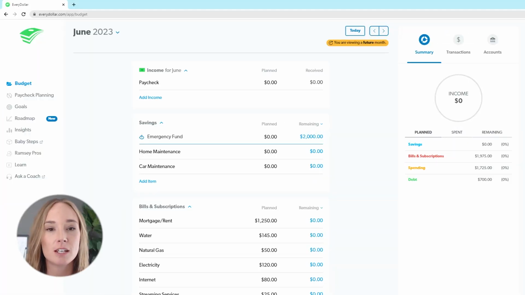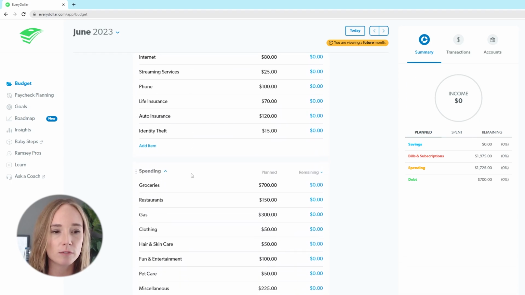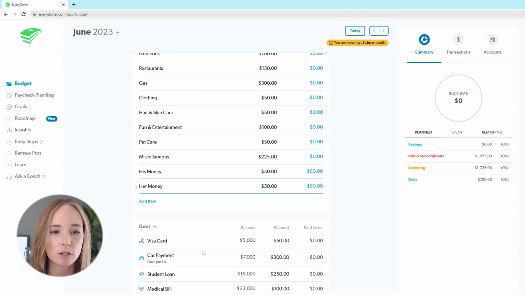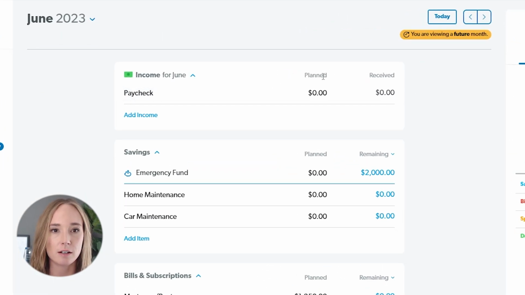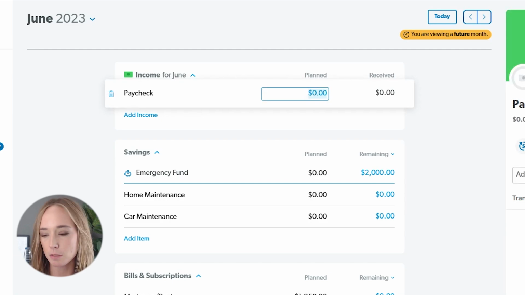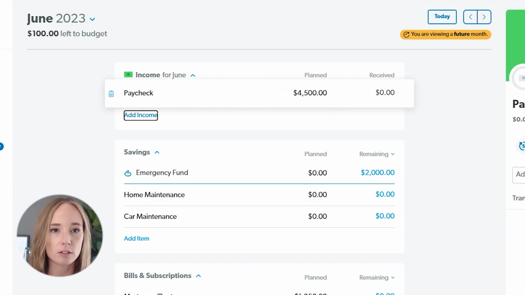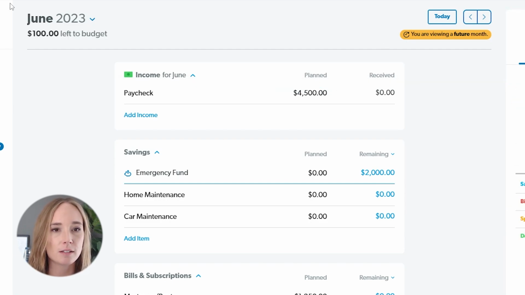All right, so here we have a mock budget, pretending that this is someone who is setting up their very first budget in EveryDollar. And they have already gone in here and listed out all of their bills, all of their spending categories, and their debts. And they're gonna go ahead and add in their paycheck. Let's say this person gets paid $4,500. Awesome. It looks like they've got $100 left to budget with. They're doing a great job living under their means.